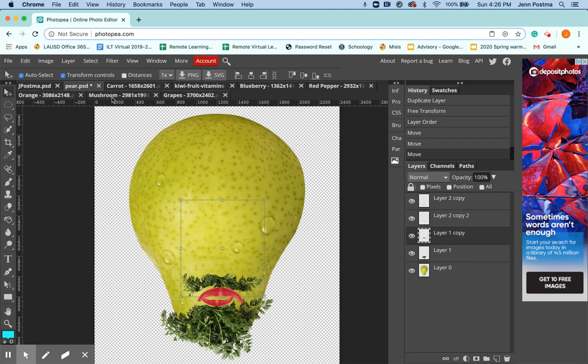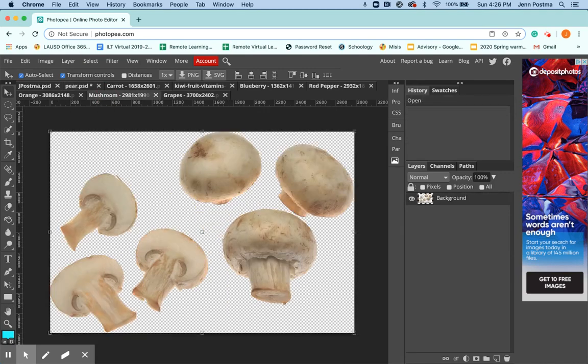Now I'm going to choose my nose, and I've decided I'm using a mushroom for a nose. Cool fact, if your background is transparent, meaning you see these little check marks, you don't need to be as careful when you're selecting things because there's nothing behind it. I'm going to use this mushroom as my nose, and I'm going to use the lasso tool again.